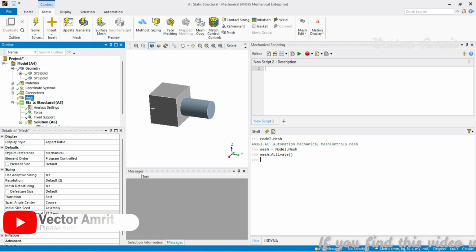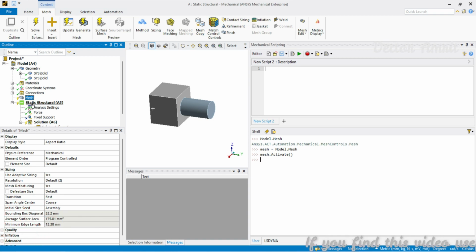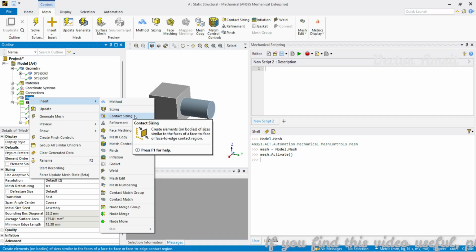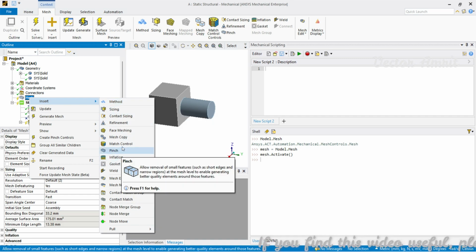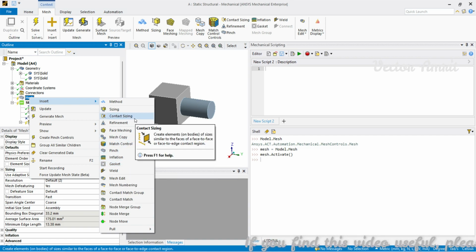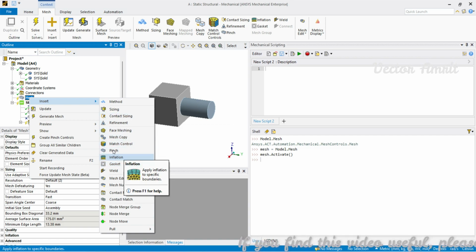So this video will be having almost three sections. In the first section we will see all the properties within the mesh, for example display style, physics preference, element order, element size, and also various methods available. For example, if you go to insert, you will see method, sizing, contact sizing, refinement, then what else we use most commonly, maybe contact control, contact sizing, all these things.